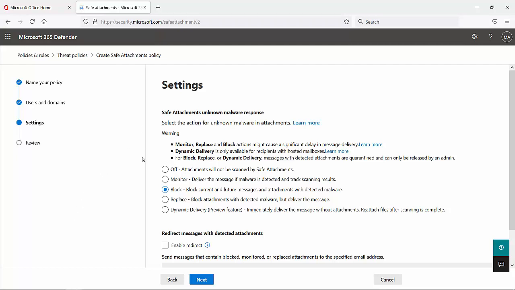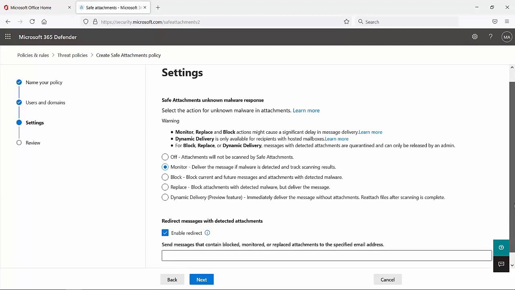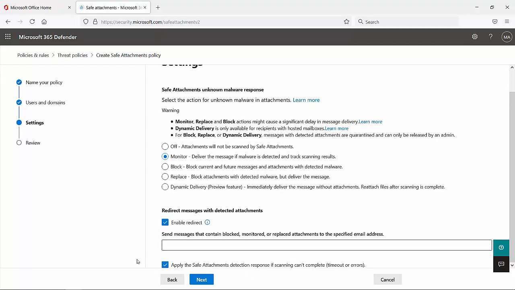I'm gonna just choose something random. Let's say monitor. I suppose I just can't leave it on the defaults here. I'm probably gonna have to go and click on enable redirect. I don't think it's gonna allow me to proceed without that. So I think with that in mind, let me just paste a random user's email here.